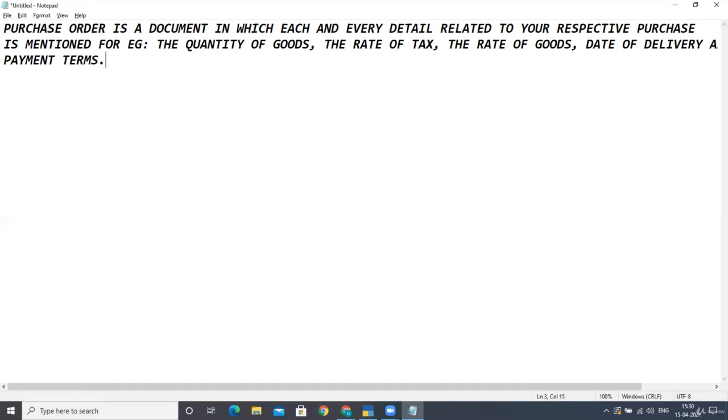So each and everything is mentioned in your purchase order, that from which party you are going to purchase, on which date the party has to send you the documents, the goods, the quantity of goods is mentioned over there, the rate of taxation is there, the rate of goods must be present in the purchase order because it is just like an agreement. So we'll see how we can make a purchase order through Tally. In the same way we can make a sale order as well.